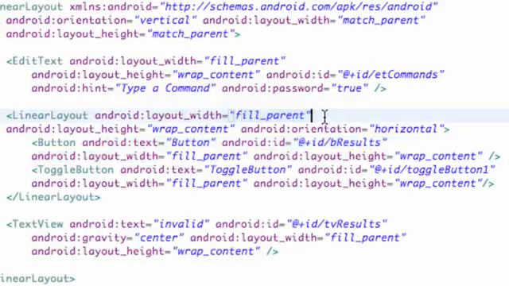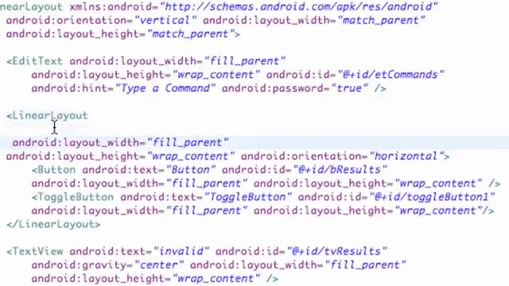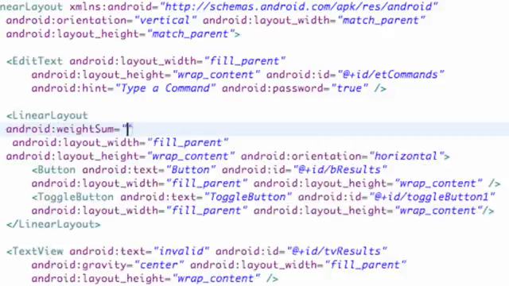So how we're going to set that up is we're going to go into this linear layout where we define some stuff, and we're going to set up the total value. So we're going to say android:weightSum is the command, and we're going to set it to something like 100, because 100 is pretty easy to work with. Then you can give them percentages.